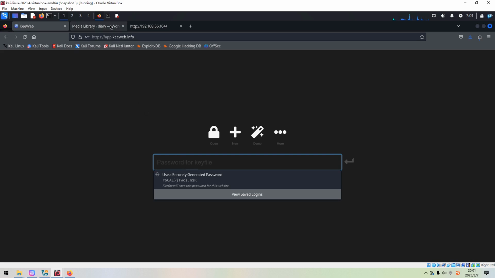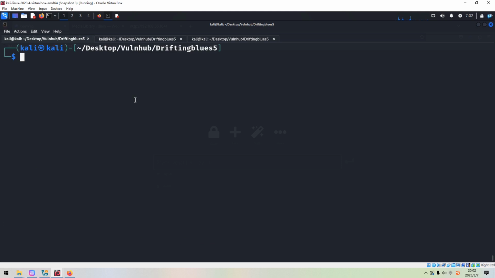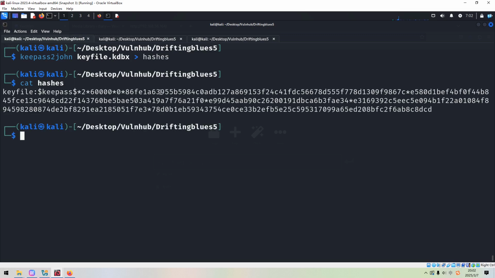So how to do it? We need to utilize John the Ripper to crack it. But in order for John the Ripper to crack it, first of all, we need to convert this file to a hash value. So we can use keepass2john, and then I'd like to autocomplete this command. So now if you get out this hash, this is the hash format.